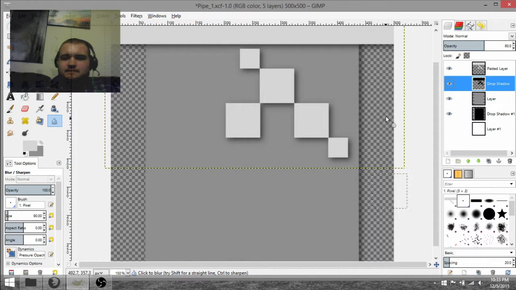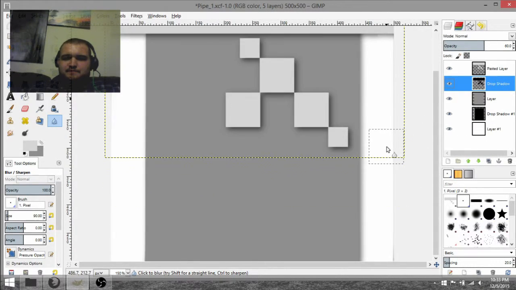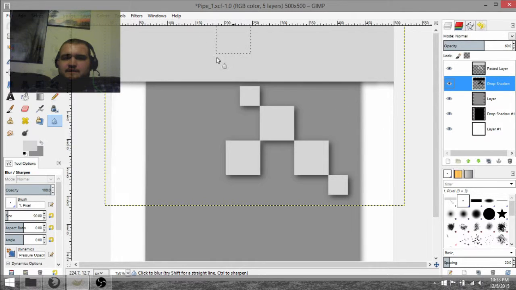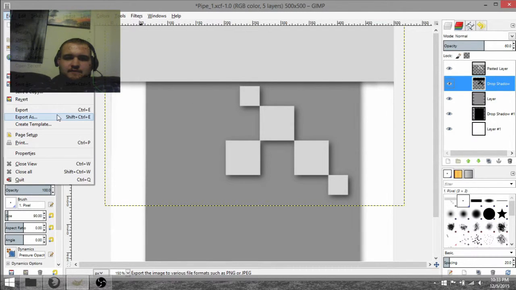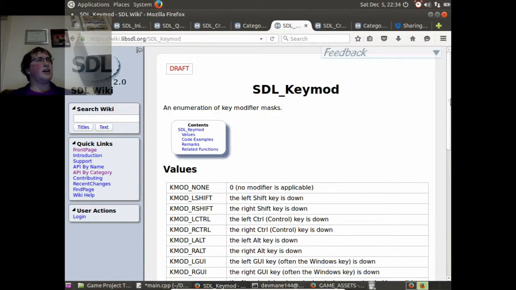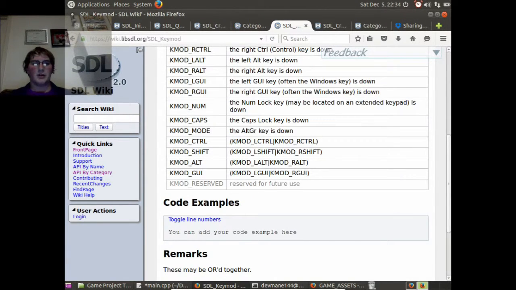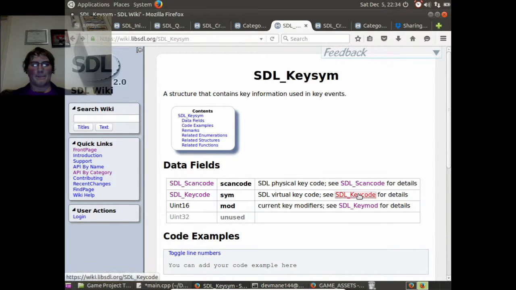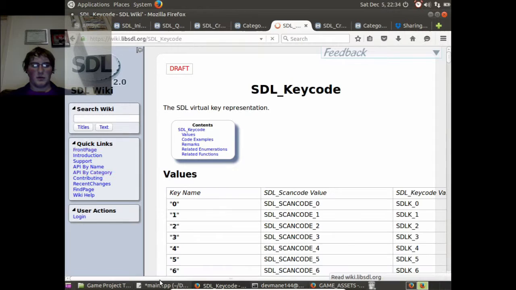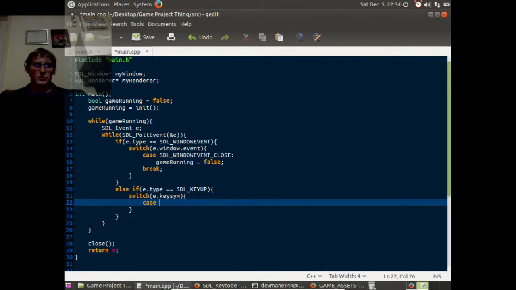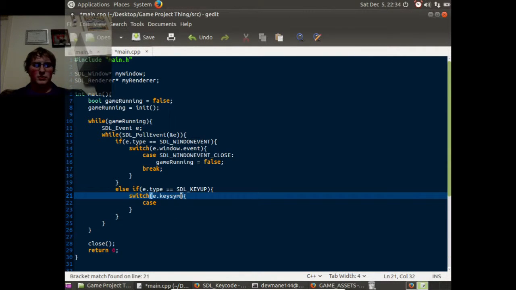That looks better on no background than white. So this is the end pipe. Oh, we are doing the Flappy Bird thing, aren't we? Yeah. Okay. So this is named top pipe, and I'm going to save and export this.